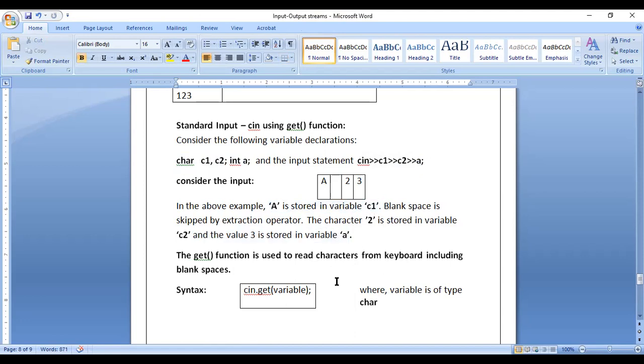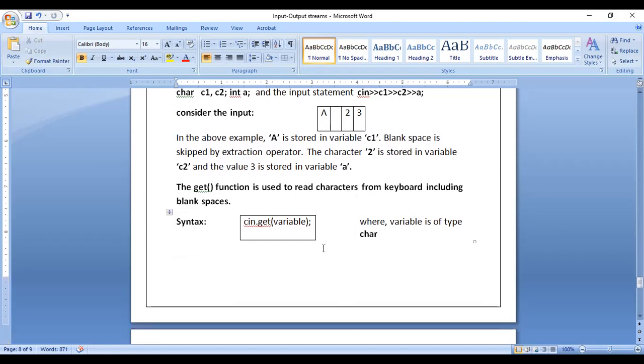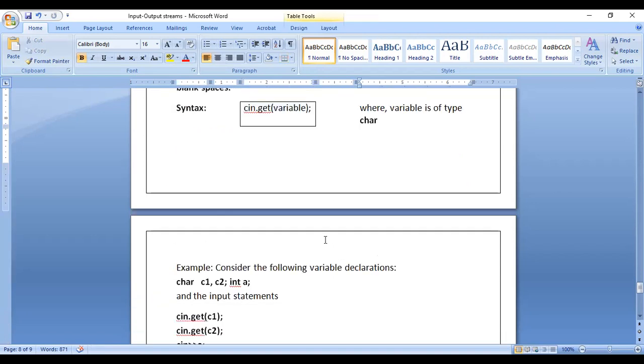So next thing here is, if I want to store the blank space, what do I have to do? If I want to store the blank space, this blank space also I should store in some variable. In that case, we have to use the get function. Get function is used to read characters from the keyboard, including blank spaces. You just observe the syntax here: cin dot get of variable. This is the syntax, where variable is of type character.